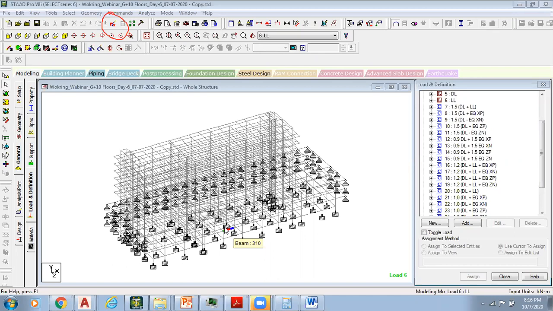Yes, you can change the sign. That is just a name. You can make it as you wish. Post tension. PT means post tension.